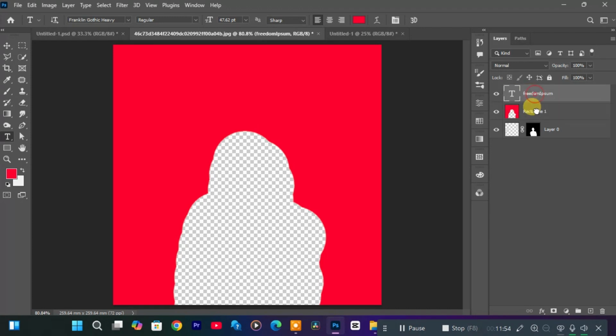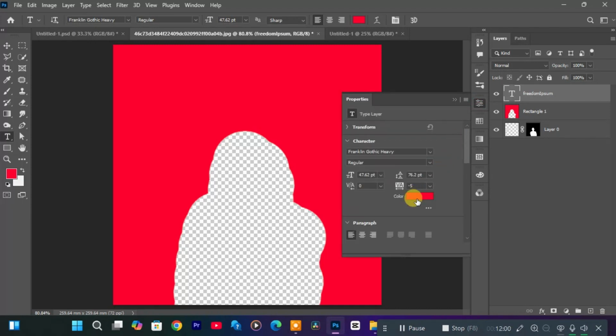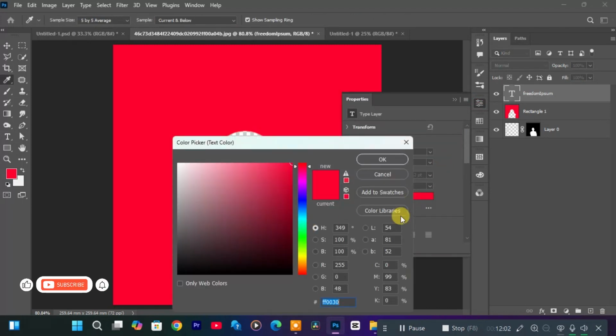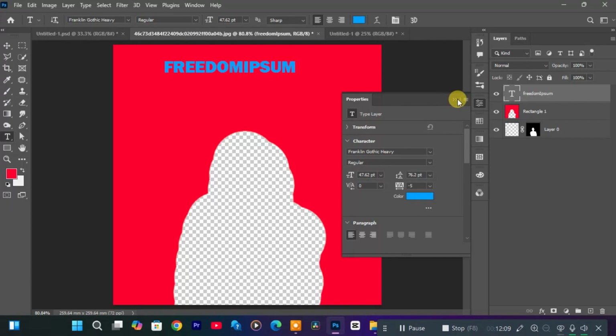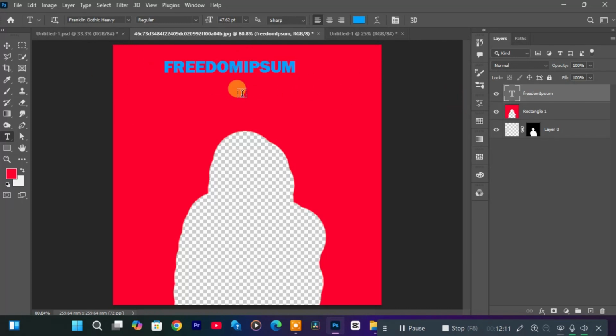I'll make a separate video on layers, and that will help you navigate how these layers work, right? Now you cannot see your text because our text is in the same color as the square that we drew. So let's change the color. So if we change the color to blue, now you can see the text appear, right? So now this is our text, right? So the text tool is just used for typing text.